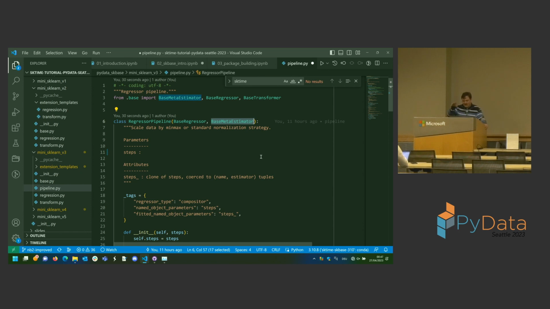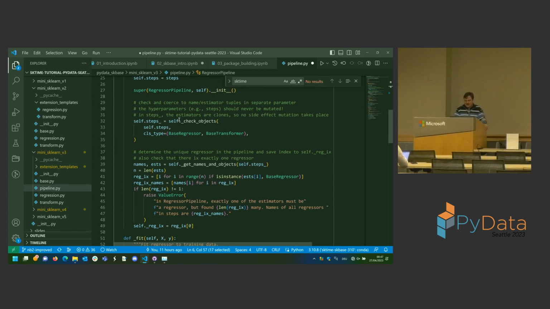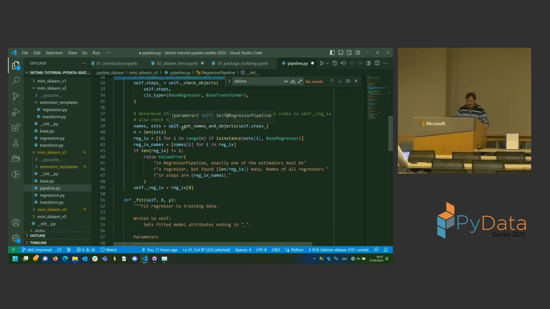Yeah, so it inherits from BaseEstimator, and it also inherits internally in scikit-base from a meta-estimator mixin. This mixin provides a number of utilities like the checker. This checker, check objects, clones the objects and coerces them to a named estimator tuple list. Before that, it could just have been an estimator list. And get names and objects is basically just a fancy zip on top of the tuple estimator list, but it also coerces if it needs to.